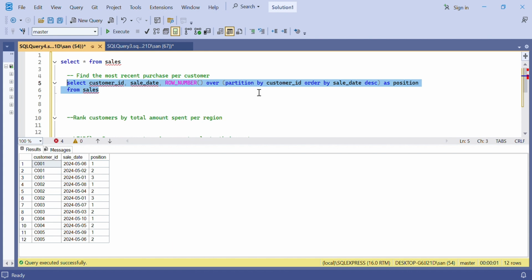So the work of row number is to assign a number to every row, and the work of partition by is to categorize, for example, this one we've categorized our customer ID, and then we've ordered by. Finally we have to name this column, so in this case we've named it position. If you run this one, you shall have this table.